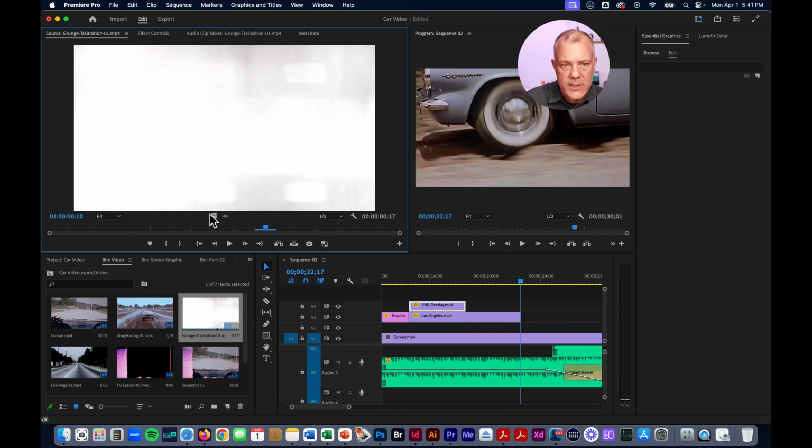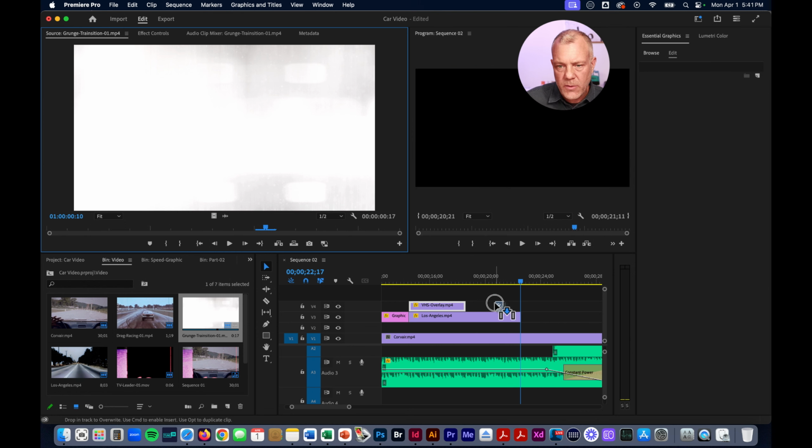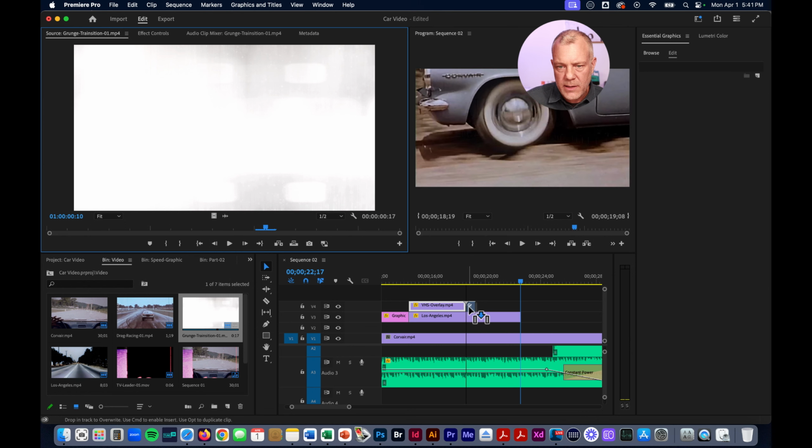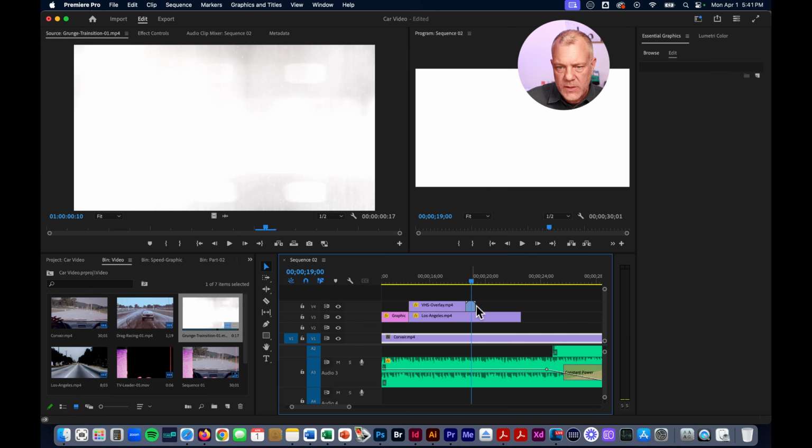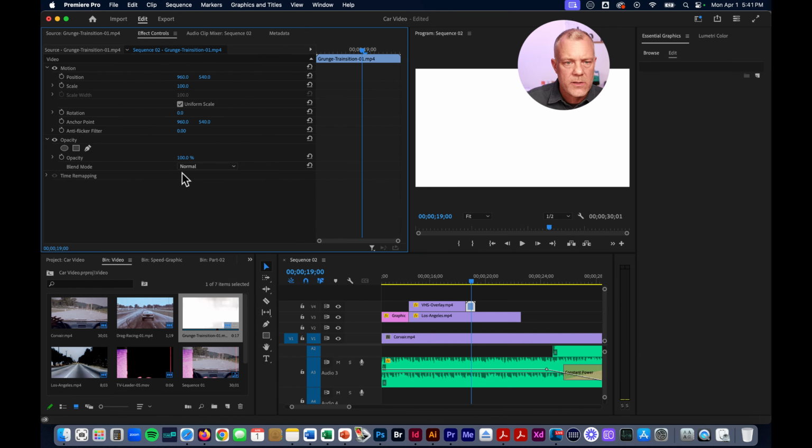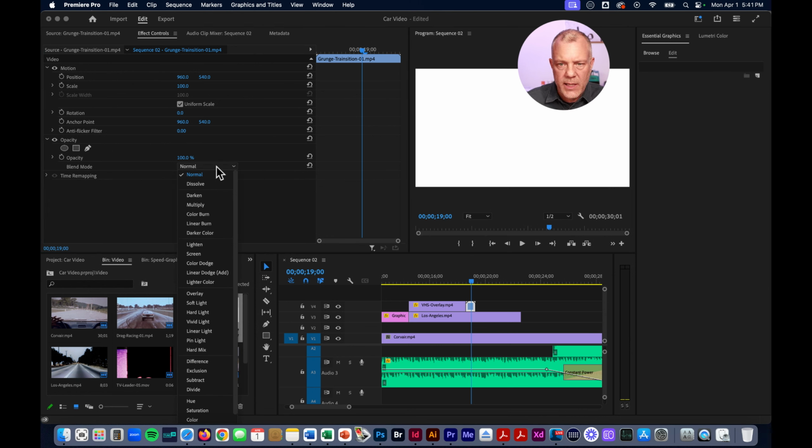So I'm going to double click on it to open it up here. I'm going to grab the film. I'm going to put it right at the end of that VHS overlay. So that's what that looks like. And let's go ahead and click on it to activate it. Click Effect Controls. And let's change its blend mode to maybe multiply.